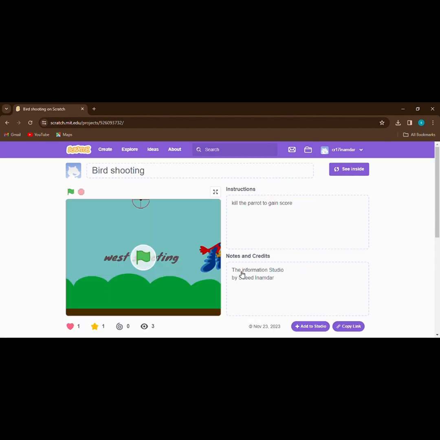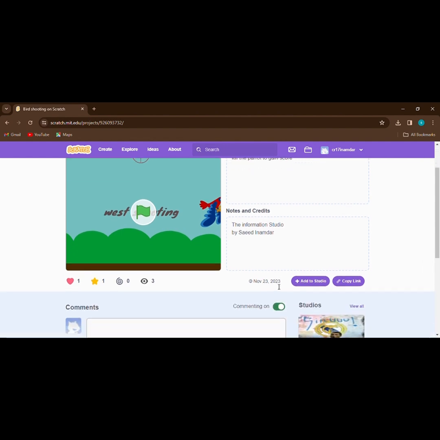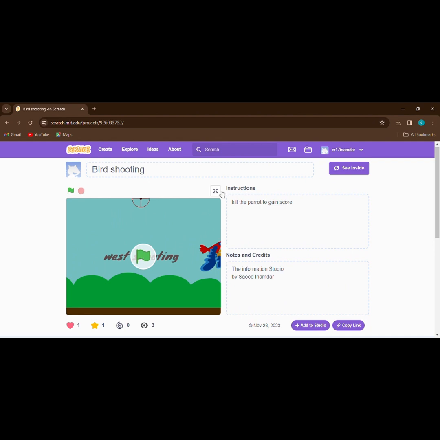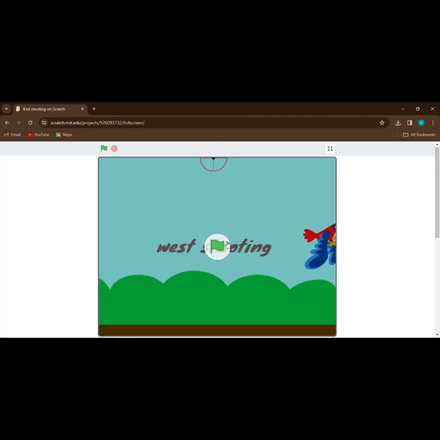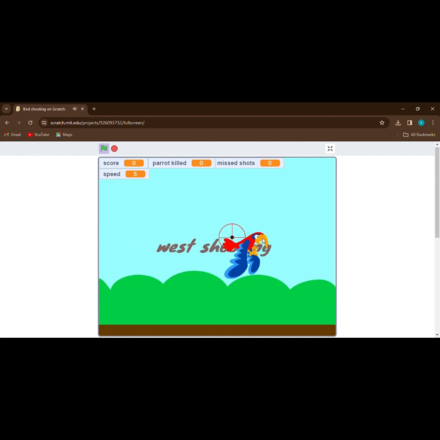So guys, this is the game which I've just uploaded. Here you can see the game, bird shooting. I have written some instructions on how to use the game and given some credits, like the information studio. You can check it on Scratch. This is the game, and you can maximize it and start by clicking the green flag. In this game you can kill the parrot, and you can see this is the score which will increase, and after the music plays out, the game is over.